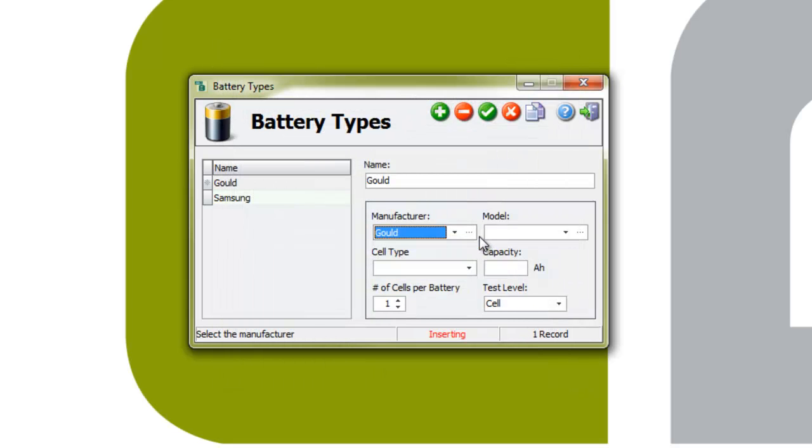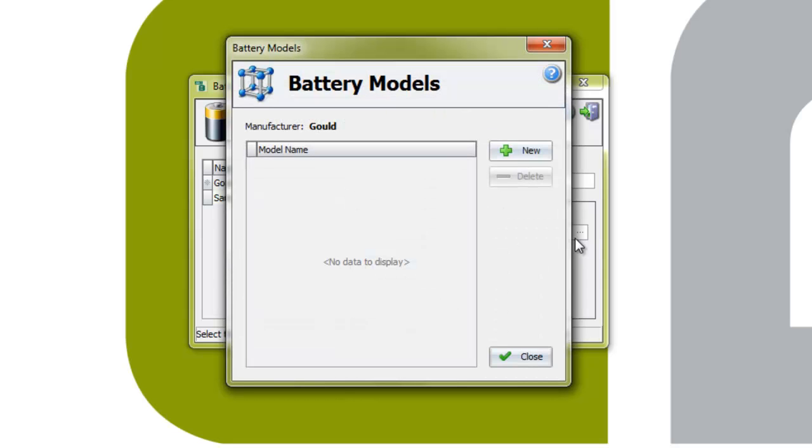The list of available models is dependent on the selected manufacturer. If you need to create a new battery model, click here. This will open the battery models window. Create a new entry by clicking on New. When finished, click Close.